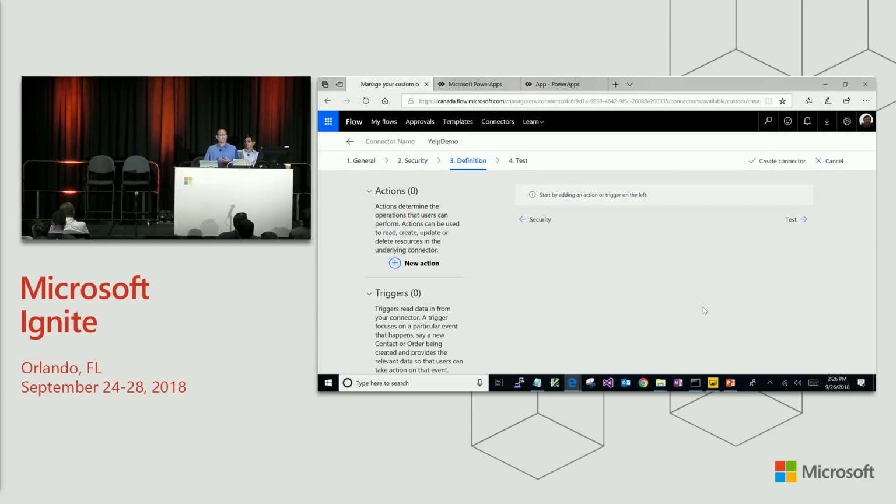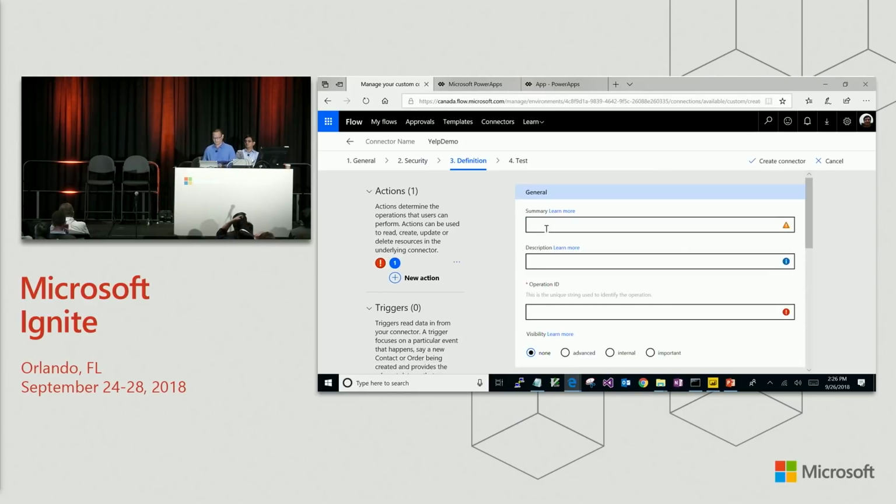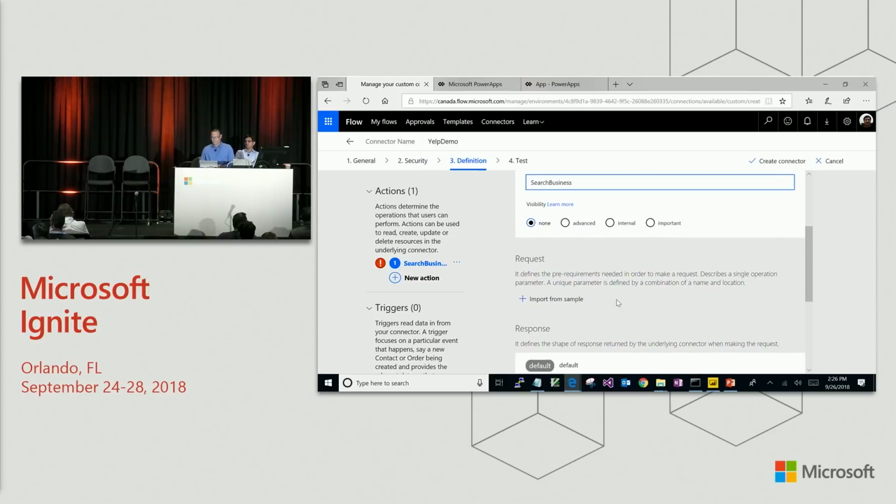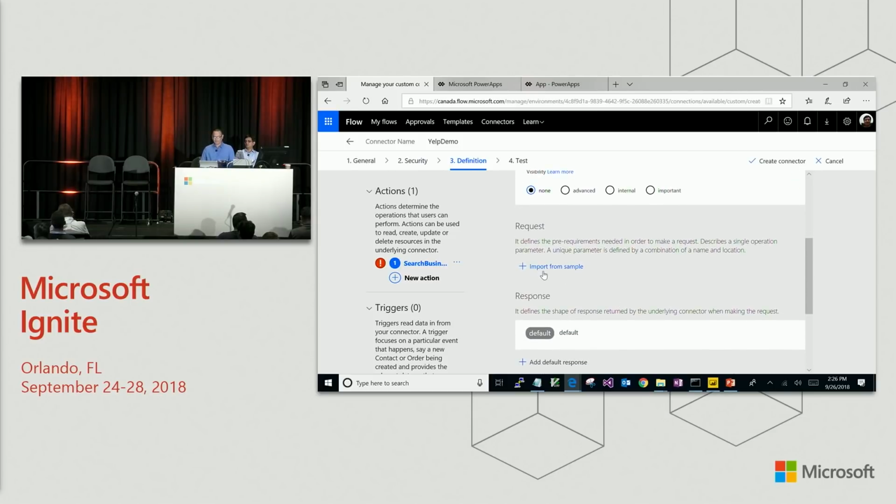And now this is where I start defining the definitions for the APIs for my connector. I said we want to add an operation, a new action for searching the business. So I click on new action, and say search business. I can give a description, but this is what we need. I give an operation ID. And then I have to define how to call that API.